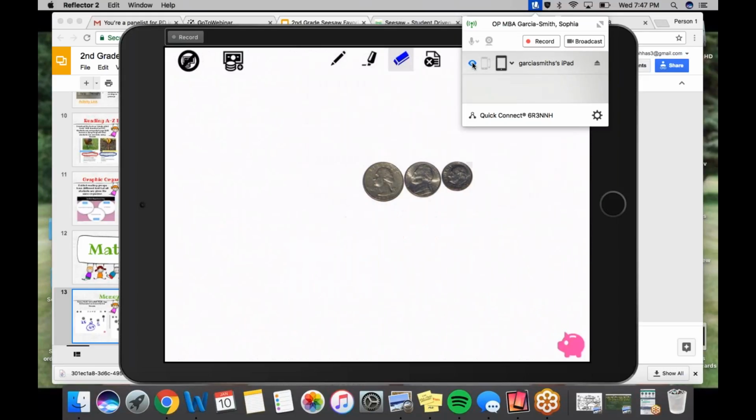So I'm telling you, if you have even just one iPad, let me erase all of this so you can see really quick, you could just take a screenshot of the coins, put that into Seesaw, and then have them use the Seesaw drawing tool to be able to write on that. So that's how you can get away with it if you have a Chromebook.